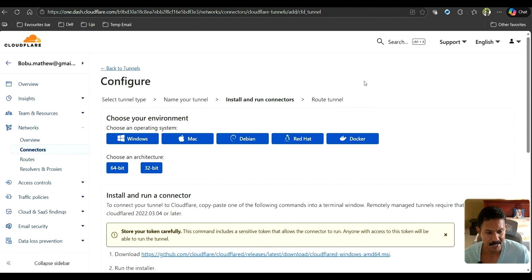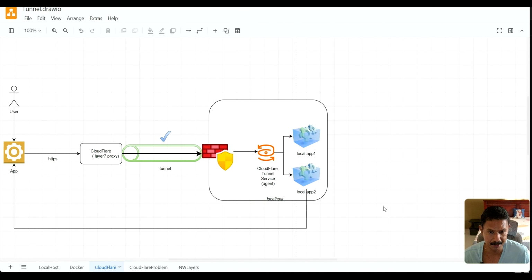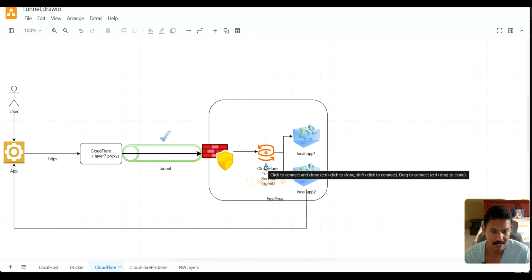Now, for our next step, we would need to install the Cloudflare tunnel client agent on our system. Let me show you what I mean. Going back to the diagram which I shared towards the beginning of this video, within our local host, we have this Cloudflare tunnel service, which should be installed. Only if this is available would our Cloudflare proxy be able to tunnel into our system. So it uses this service agent there. And this is what we now have to install.